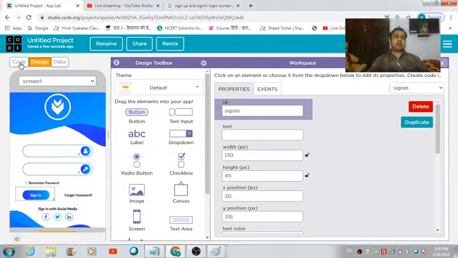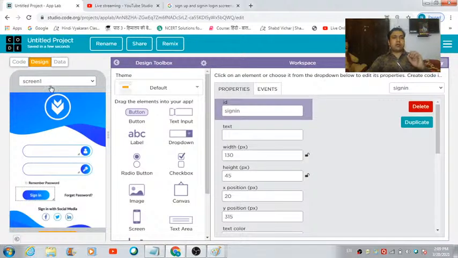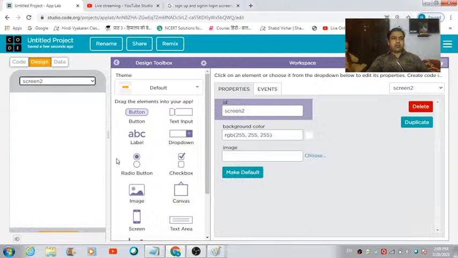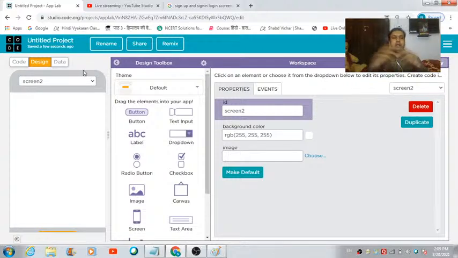Let's now come to this coding panel and define the required code for this button over here. Okay, before this I would also like to define a dashboard kind of screen. So for doing that, if you want to create a new screen, what you can do is come to this design panel, hit this drop down and go for this new screen option. When you hit this, a new screen like this is automatically going to get created. Fine.